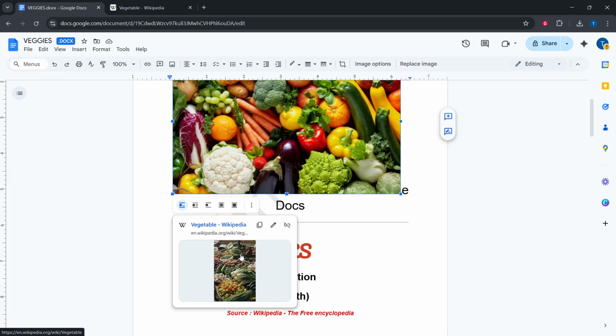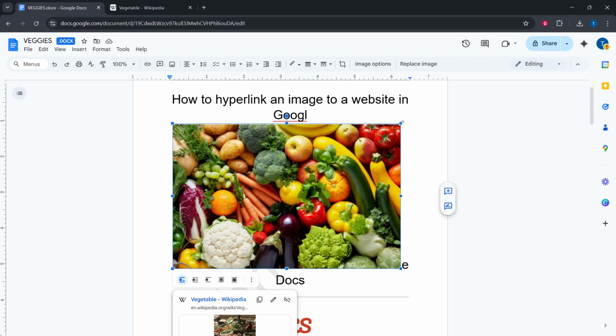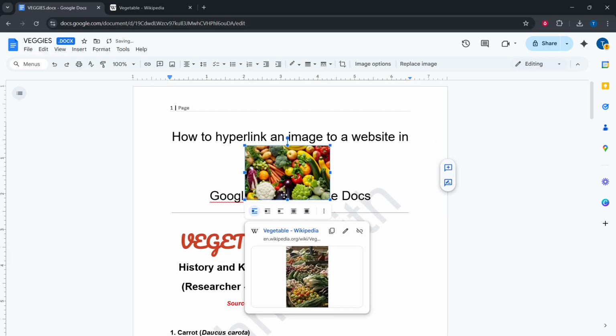A quick note: linking an image doesn't change how you format it. You can still resize or move the image as usual, and the link will remain attached. Keeping a consistent layout and leaving a little space around the image can make it easier for readers to click.